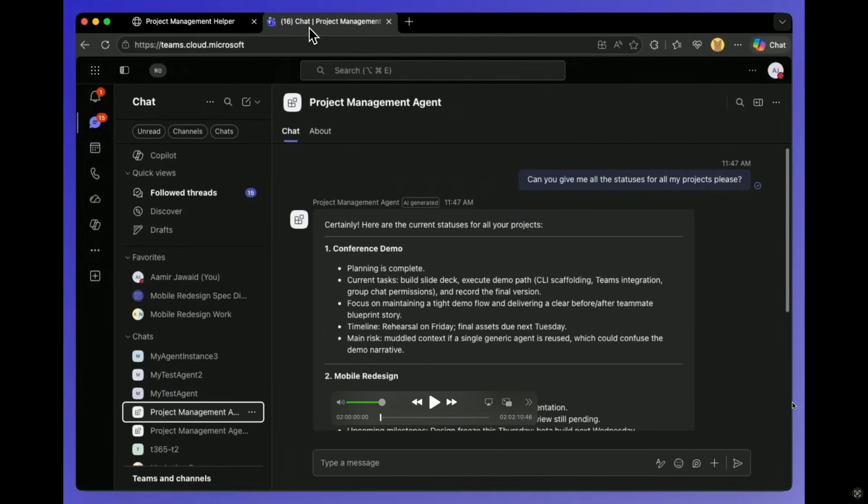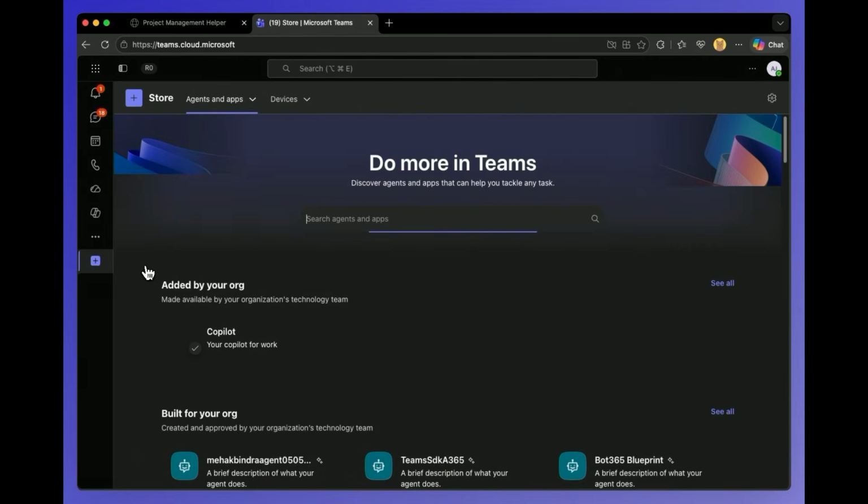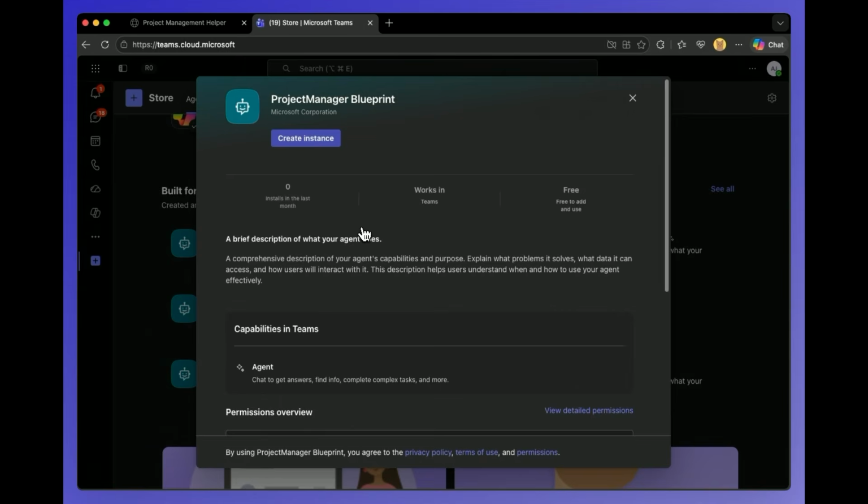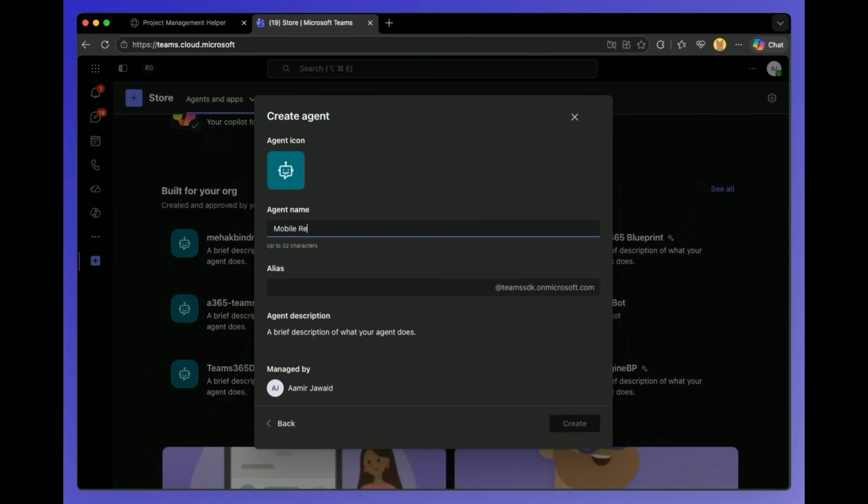Well, this one is actually a demo, a video, just in interest of time. So here, we have the same exact project management agent that you just saw us build with Copilot. But in Teams, now you can actually go and use this project management agent as a blueprint to create more project managers. So here, we're actually creating a project manager for our mobile redesign project. And it has its own identity. So it has its own alias, its own email.